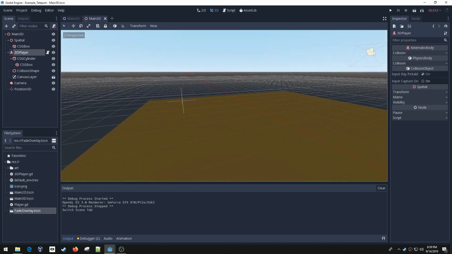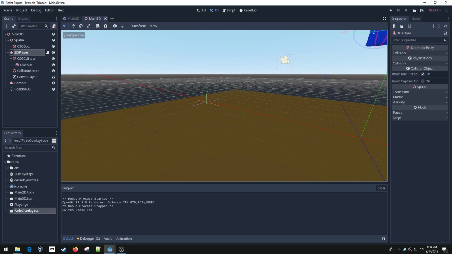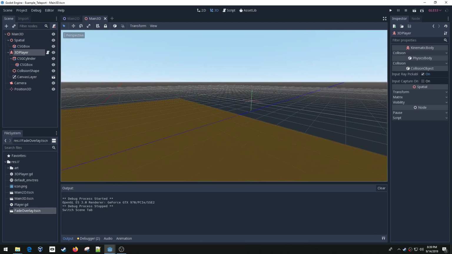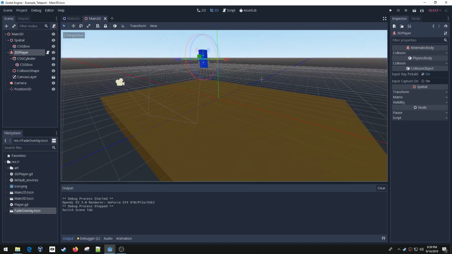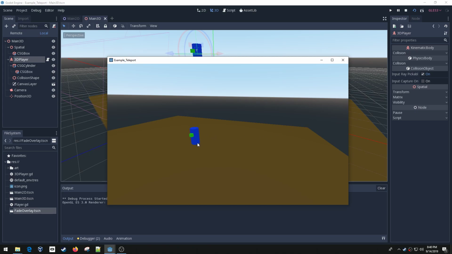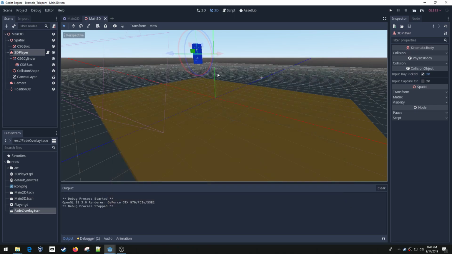And then over here I've got another one of those, instead of a position 2D, I've got a position 3D node, and that's where I'm going to teleport to. So let's go ahead and see what this looks like to play. And so I can move left and right, and I can teleport just like in the other one. And then I can move around there too. So let's look at the code for this one.